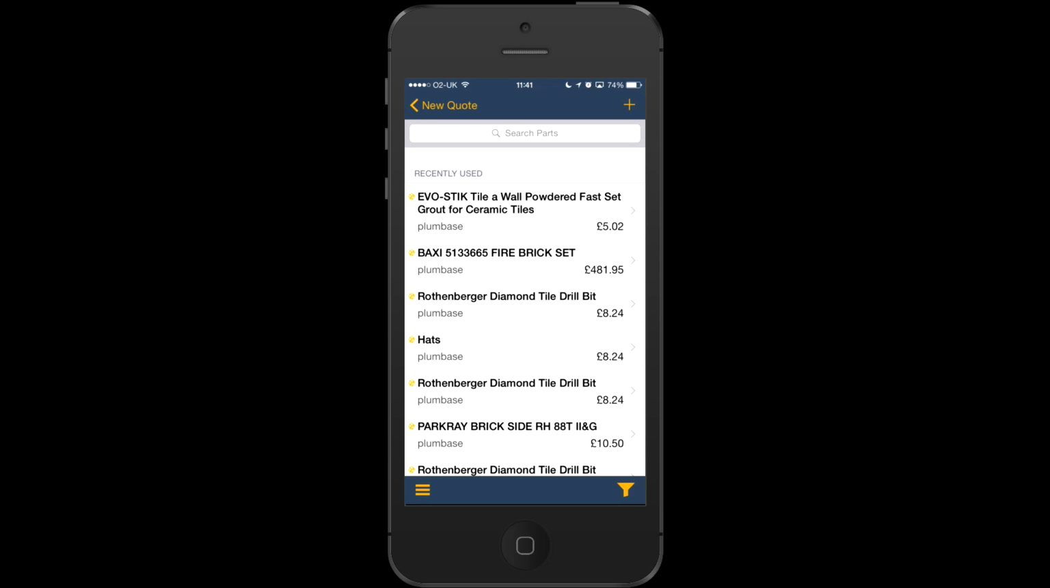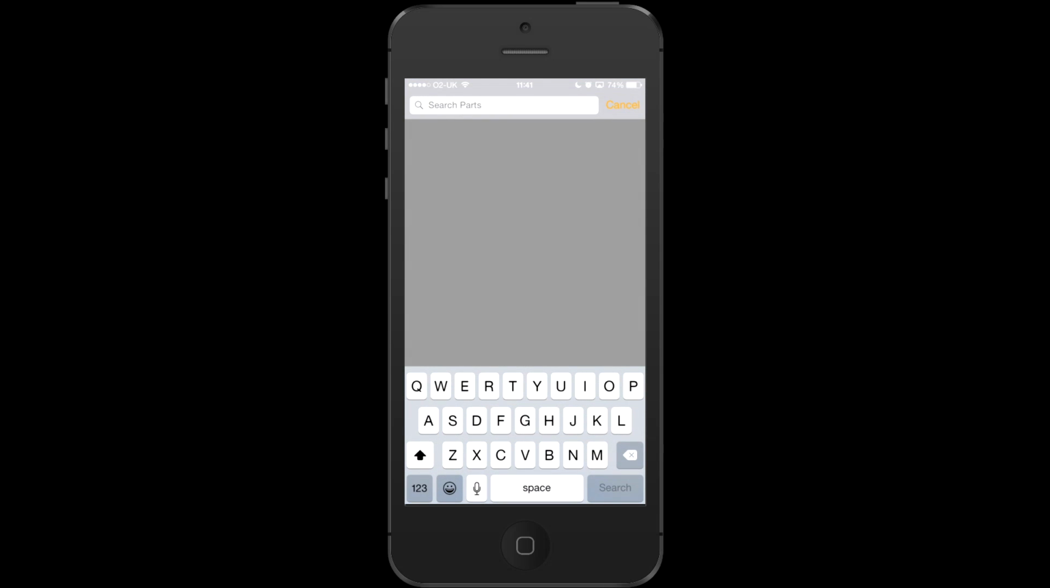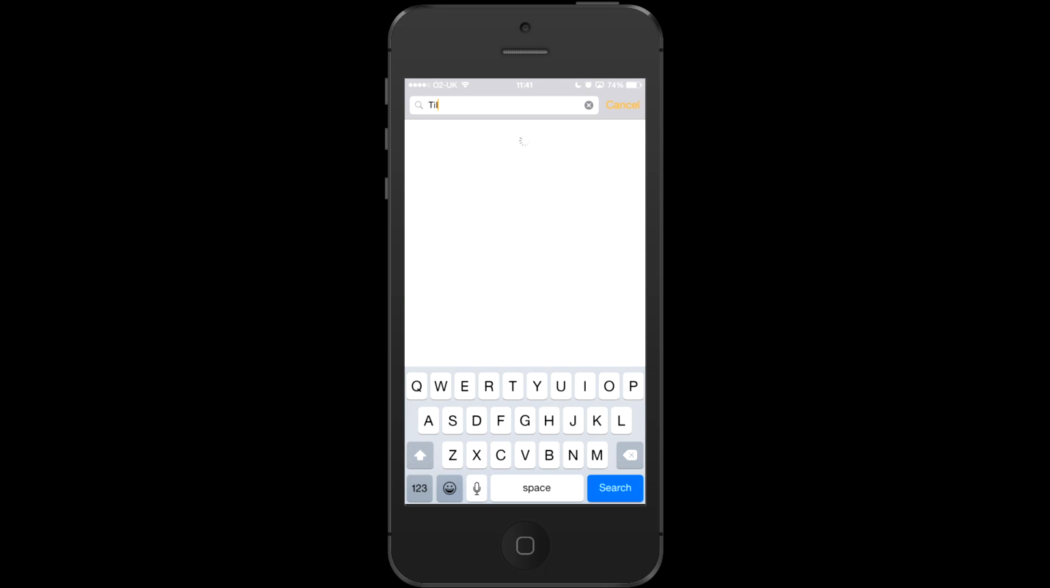Now you can see there it's got my recently used products, but if you've not used this feature before, then you may not see that. But it doesn't matter because we're just going to use the search parts bar that you see at the top there. So if you tap into that, you can type in there whatever it is that you're looking for. So we'll use tiles for this example.